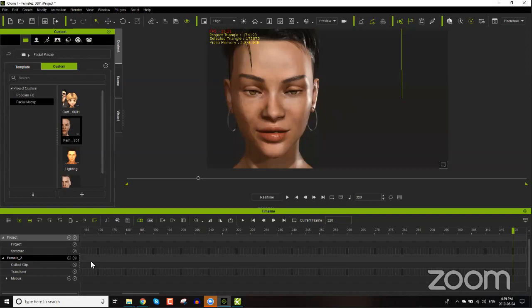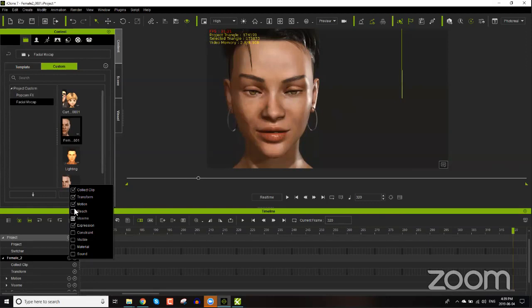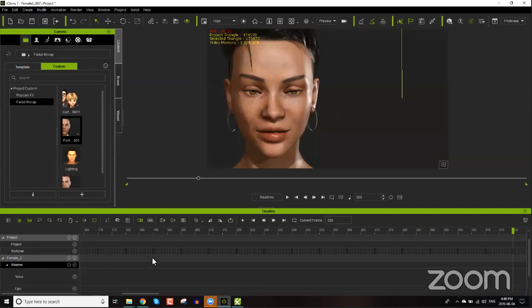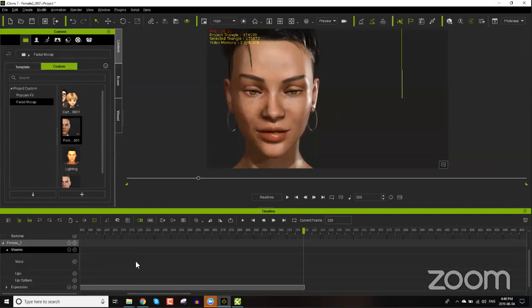What you want to do to modify or edit any of the facial capture is go into your female 2, which is the character, and open up the Visime track and the expression track. The other ones we don't need to worry about right now, so we'll just close those down. We're only going to worry about the Visime and expression tracks. Under Visime, what you'll see is, let's go to the beginning here.